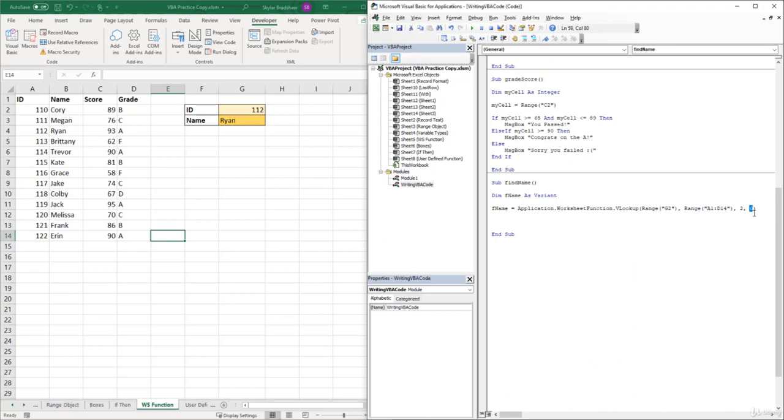So now let's try to display a message box saying what ID number that we searched for and the name that it returns. So we can type in message box, open quotes, and we can put ID number space close quotes, and then combine it with the ID number that we searched, which is in cell G2. So we can put the ampersand sign and then type in range G2.